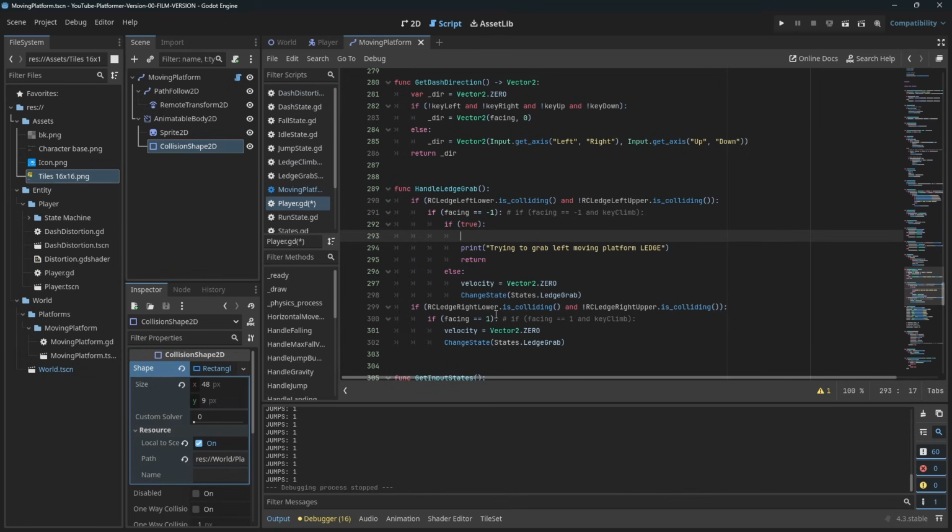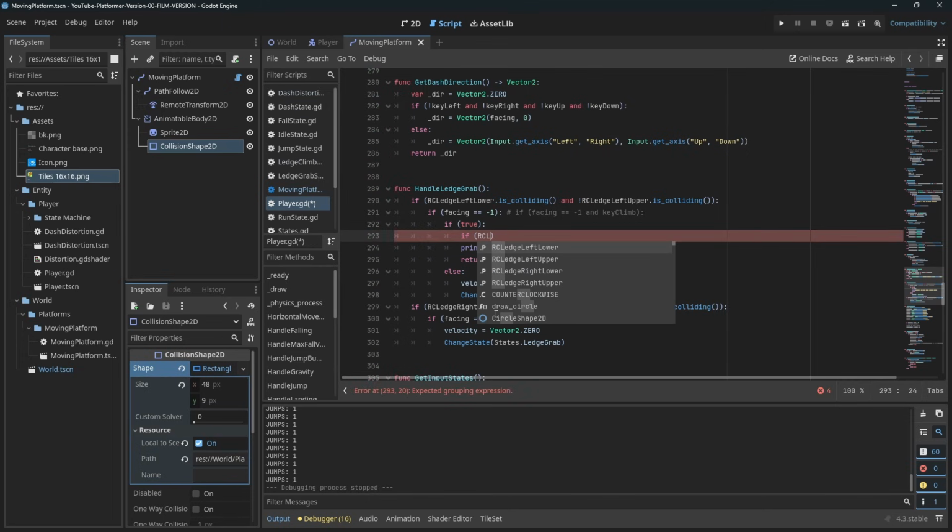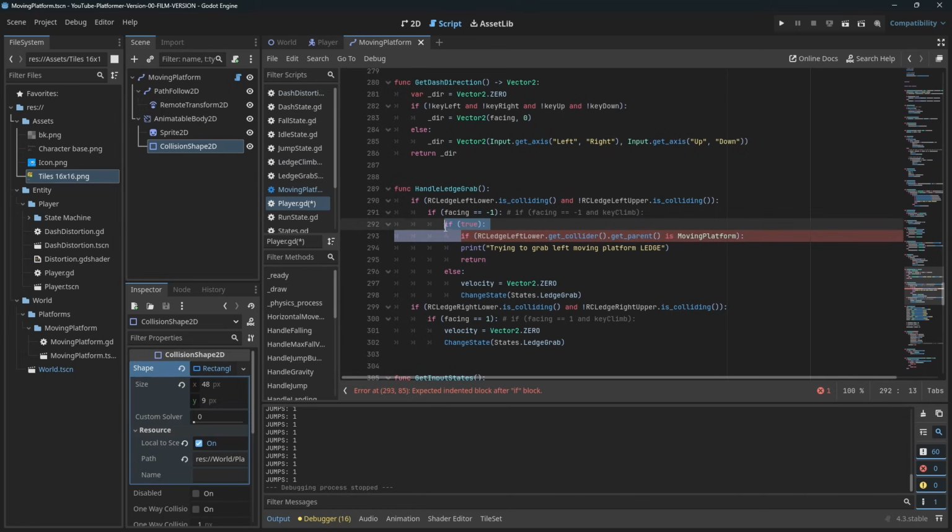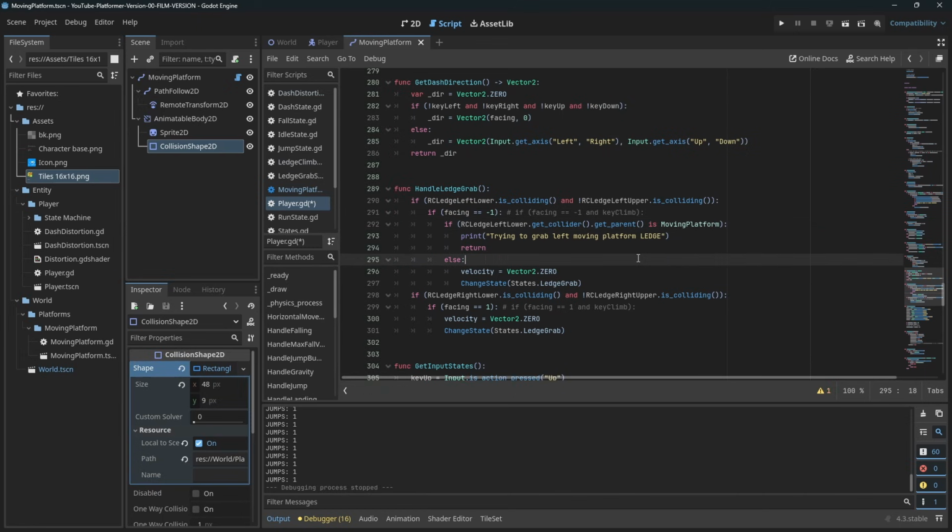And so we're going to test this one by doing if raycast ledge left lower dot get collider dot get parent is moving platform, and that needs to go right there. Perfect.